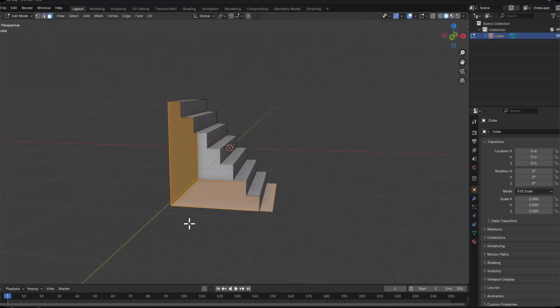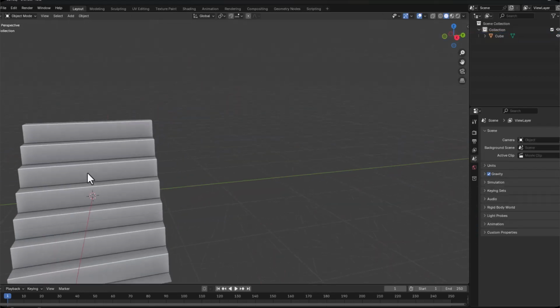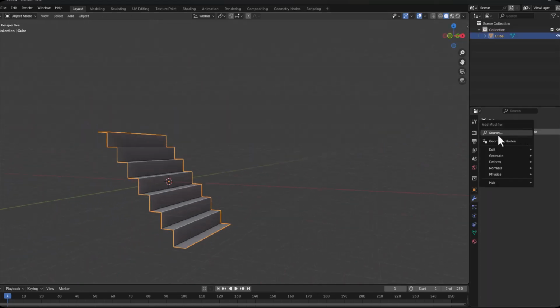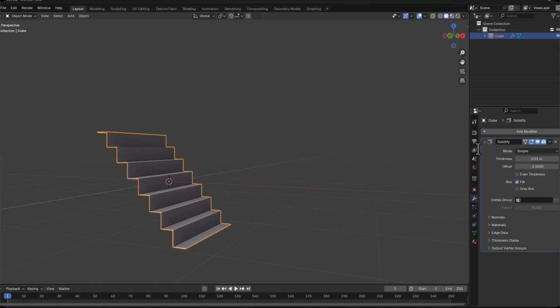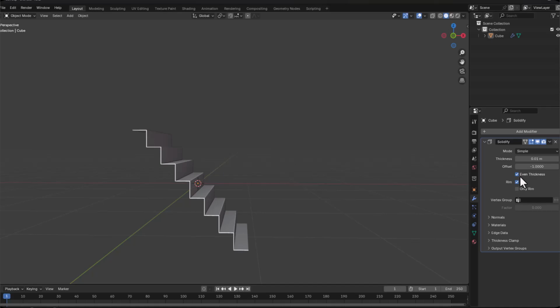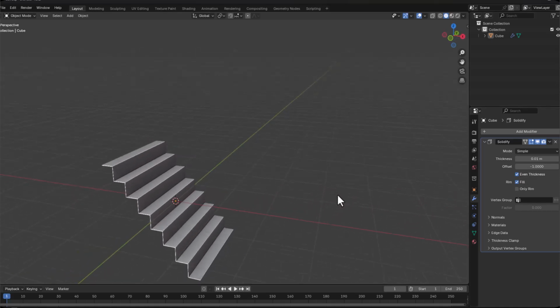Select the bottom faces and delete them. Switch back to object mode. Open the modifier properties tab and add a solidify modifier. Set thickness to 0.1. Set offset to 1. Check the even thickness box. Now we have a straight staircase.